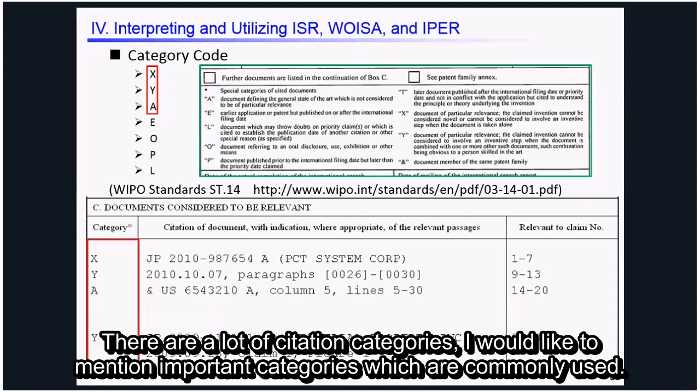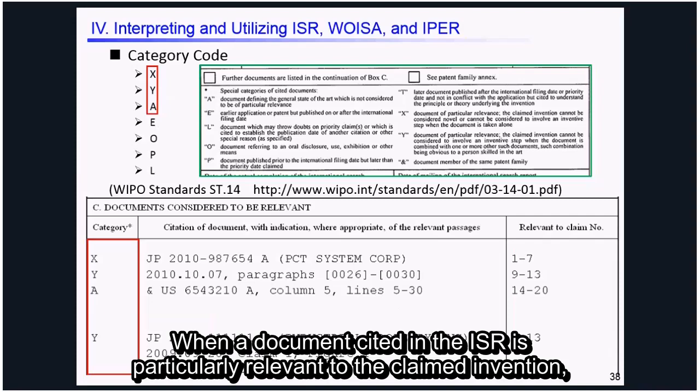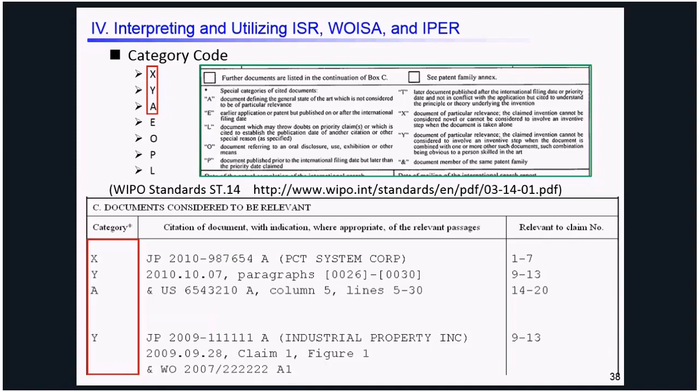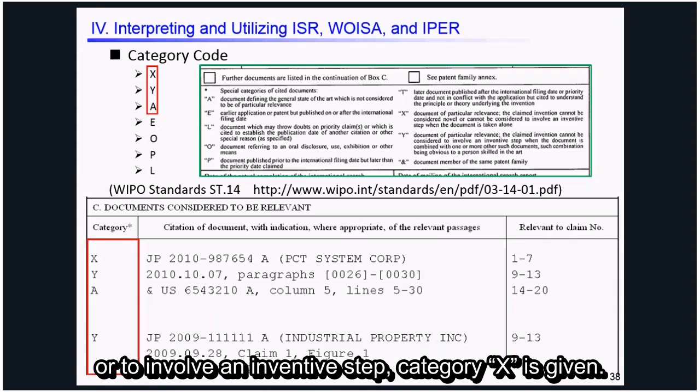I would like to mention important categories which are commonly used. When a document cited in the ISR is particularly relevant to the claimed invention, it is indicated by the letters either X or Y. If, when taking the document alone, the cited document cannot be considered novel or to involve an inventive step, category X is given.